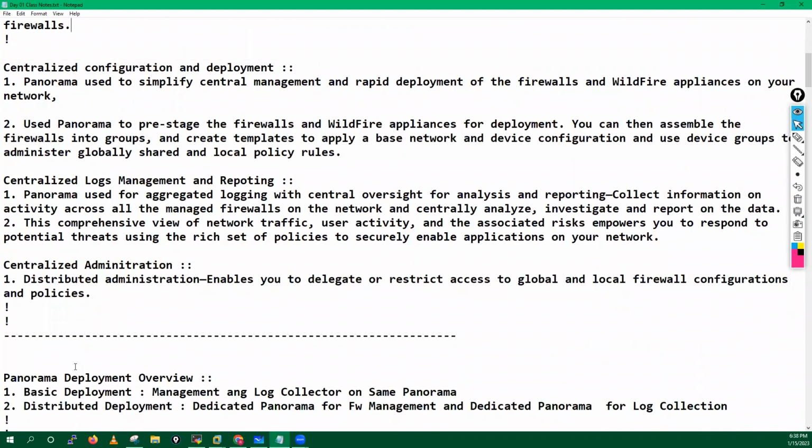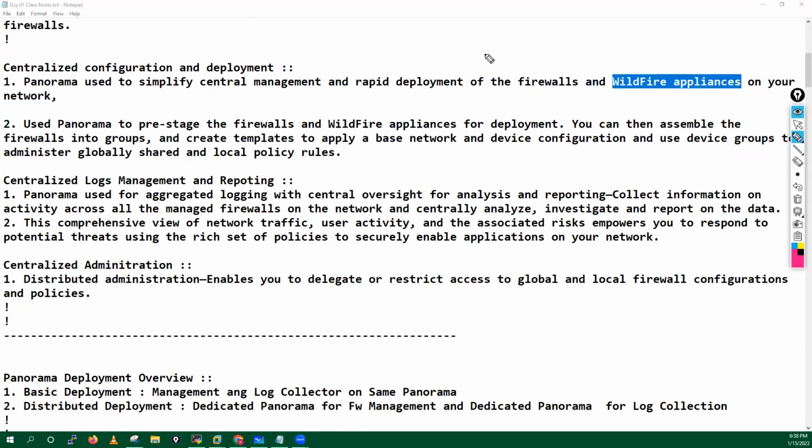Now, how does centralized configuration deployment work? Panorama is used to simplify central management and rapid deployment of your firewalls and your WildFire appliances. Which means with the help of Panorama, you can control your firewalls, but you can also control your WildFire appliance. If you remember, we have a WildFire appliance, WF500, right? We can also manage this WildFire appliance in your network.